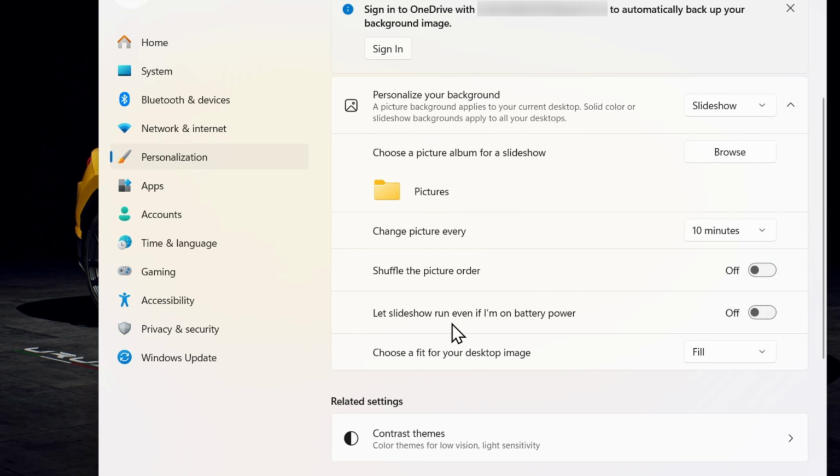Or you can say let the slideshow run even if you're on battery. So if you're using a laptop, then you can choose this option as well. If you're using a desktop, then this will not apply for you. It will not say anything about battery.